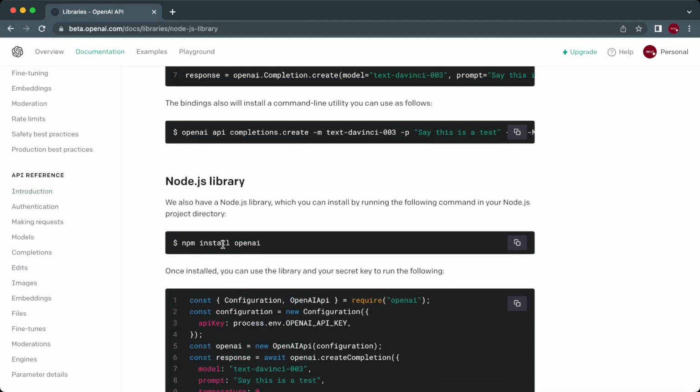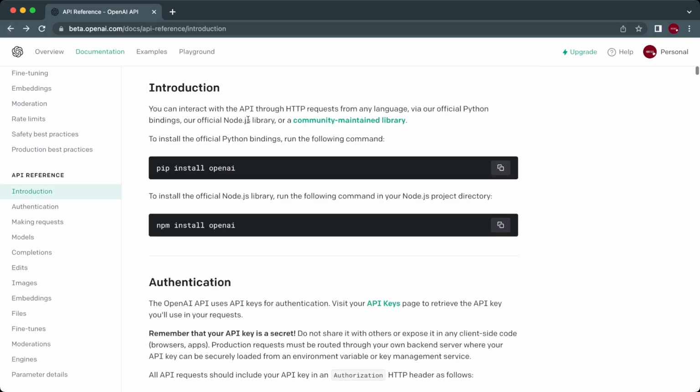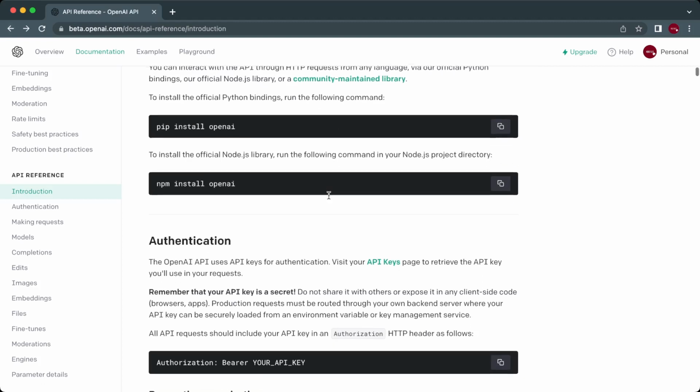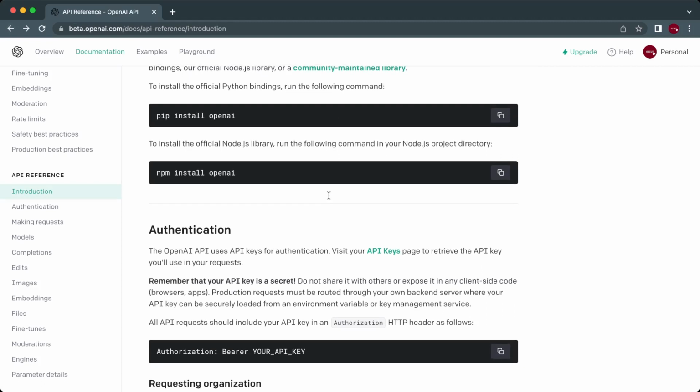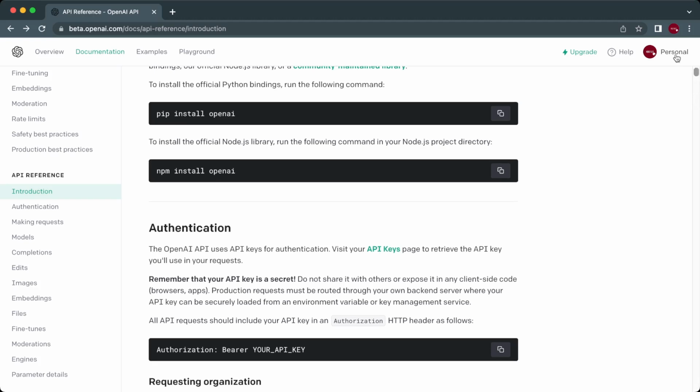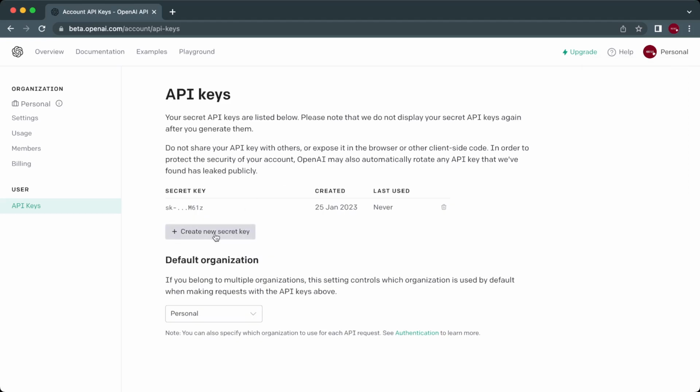So we'll install our library using the command npm install openai. So please make sure you have Node installed. Okay, so back to our introduction. Next, we'll need an API key for authentication purposes when interacting with the API. To do that, you just head over to your account, view API keys, and then you generate a new secret key. And that's what you're going to copy and use within your project.